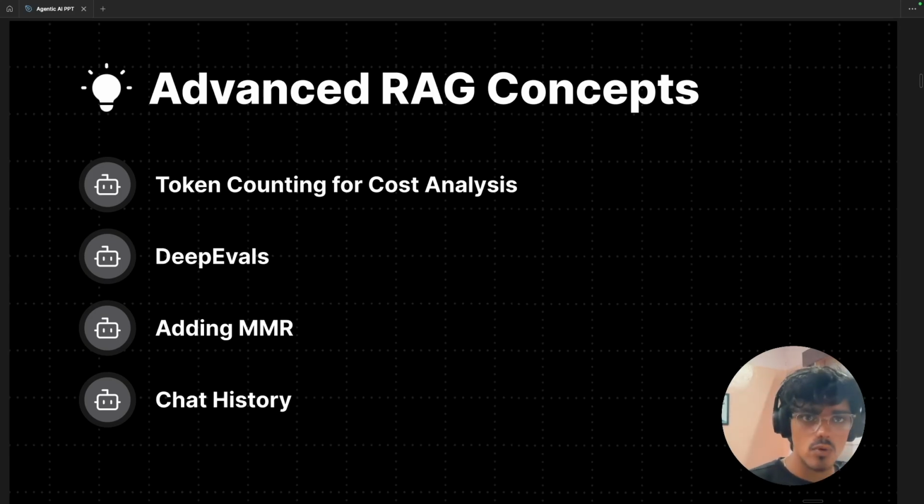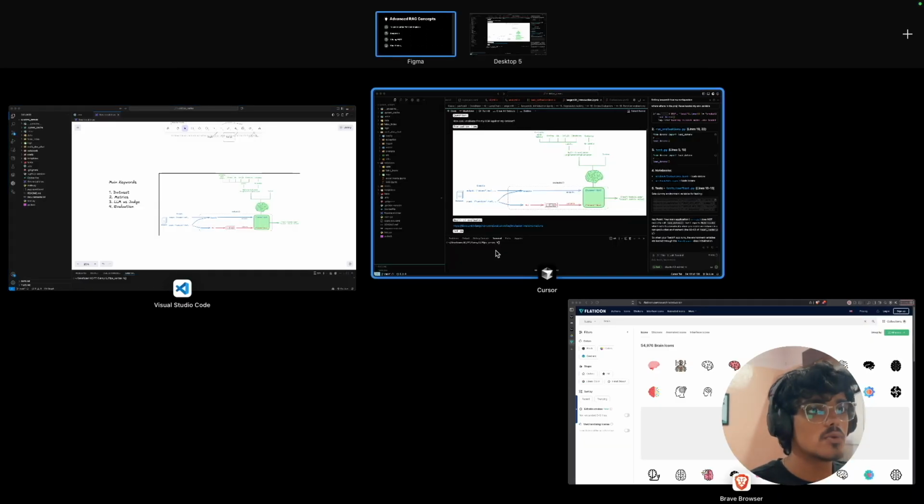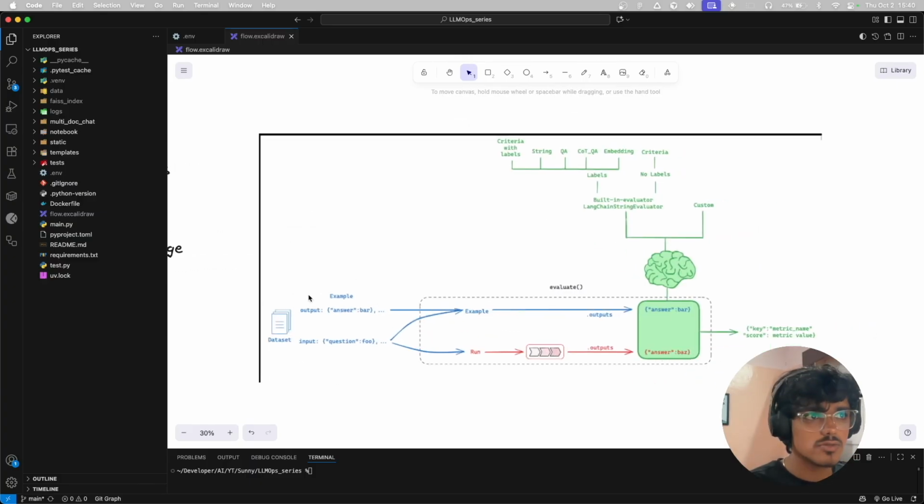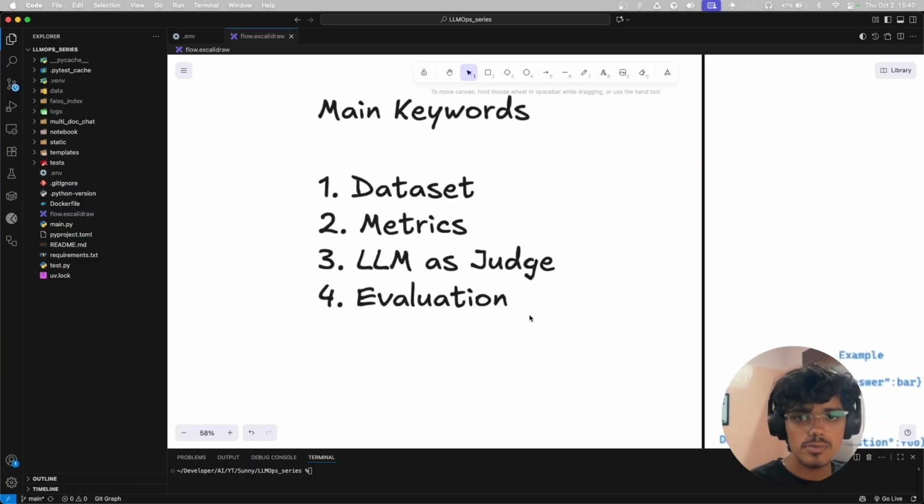So now let's go ahead and understand what evaluations are and why they are required for any application you are using, especially any AI application, and why they will be useful for our project. Let me help you understand that with the help of an example. Here is a flowchart I have created. But before that, I want you to think of these keywords.